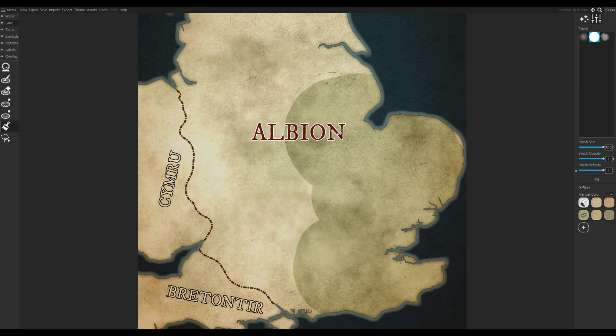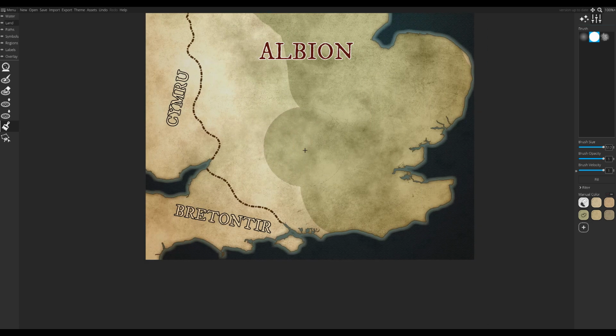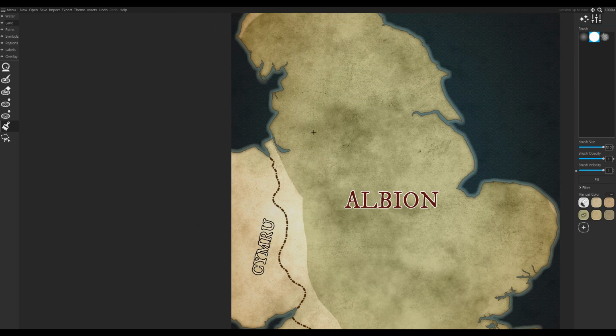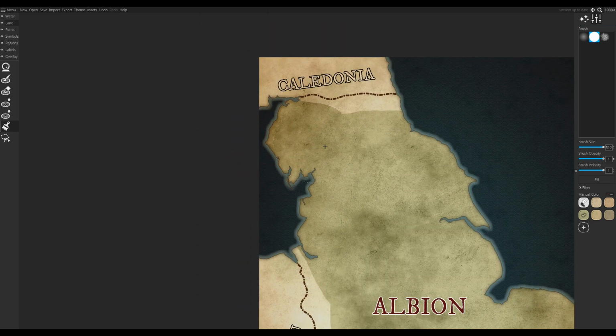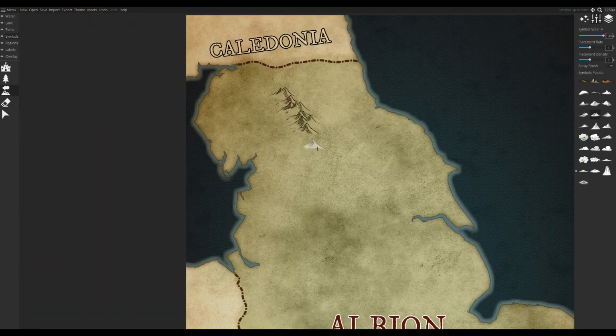If you're wondering about the Isle of Man and the Isle of Wight, the Isle of Man doesn't fit well on the map at this scale, so I'll perhaps cover that when we get to Scotland or even Ireland, and I've decided to give the Isle of Wight to Breton-Tyre rather than Albion, so we'll cover that in the Breton-Tyre video. Colouring done. For the geography, let's start off with the mountains and the hilly areas.